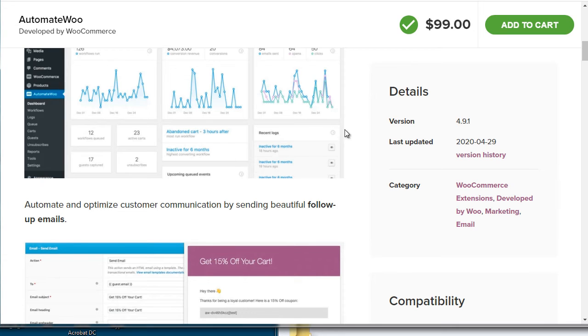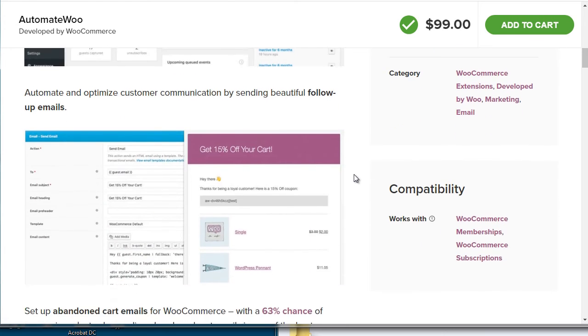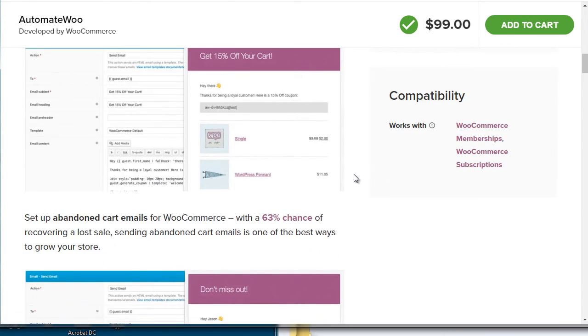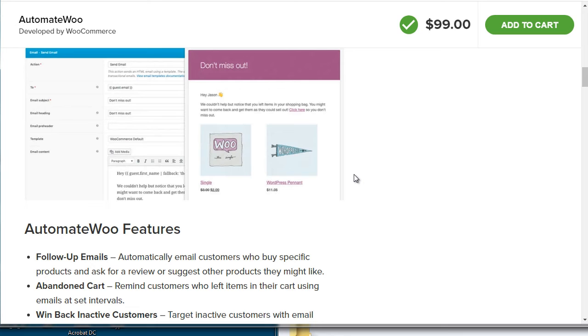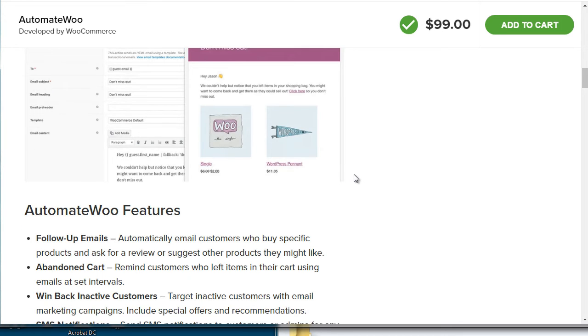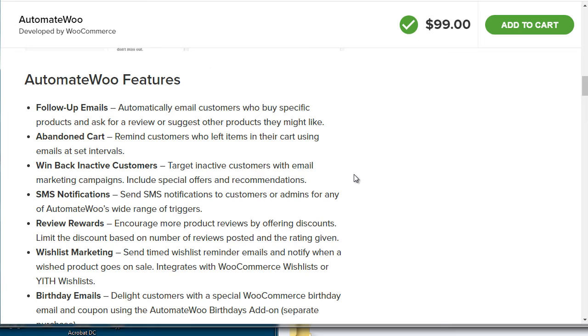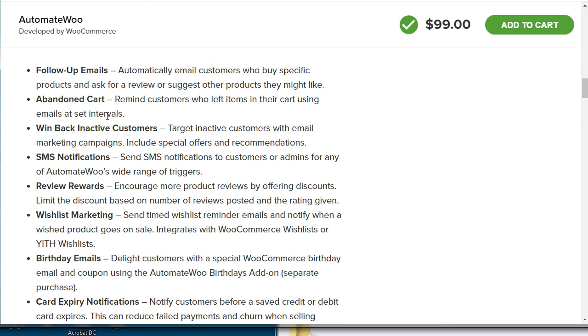So as you can see, it says here it can automate and optimize communication for your customer in terms of follow-up emails. You can set up the abandoned cart emails. So in other words, if somebody adds something to their cart and they leave, you can contact them. So here are other features that Automate Woo has.